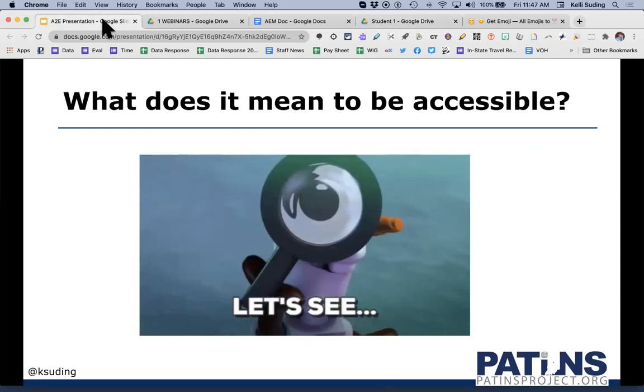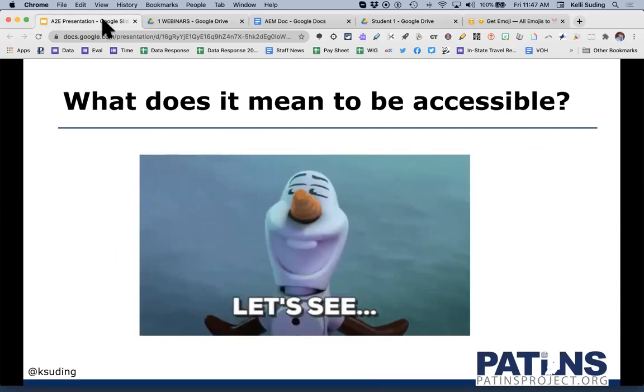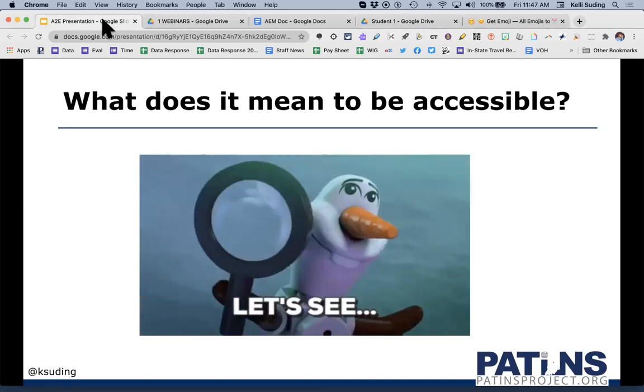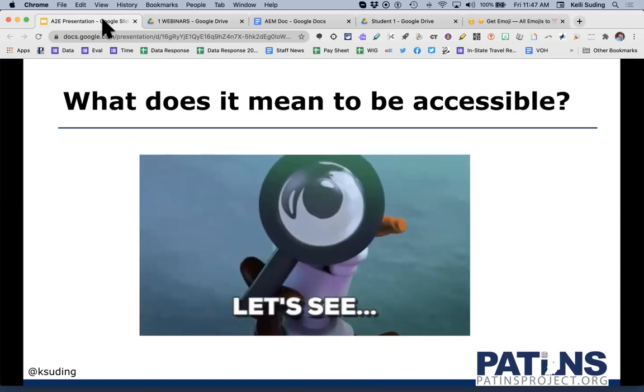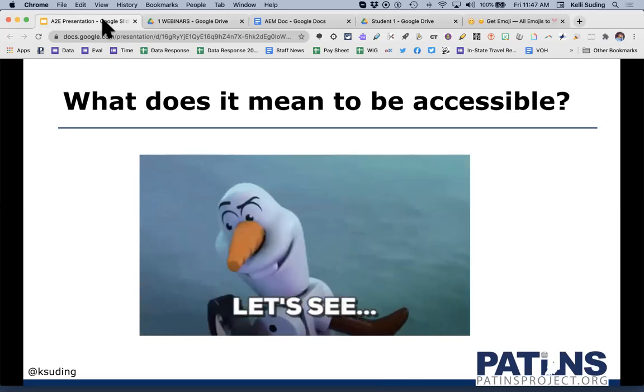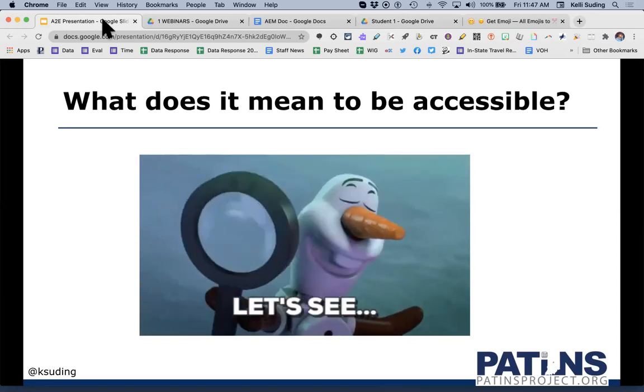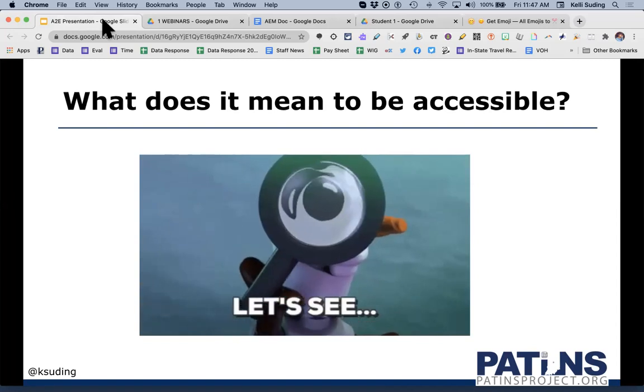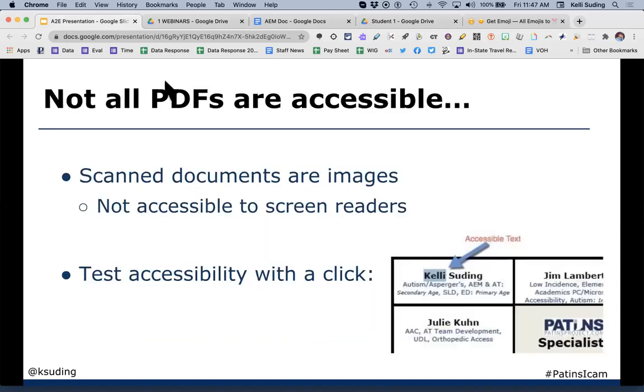And so earlier when I was talking about assistive technology, a lot of our assistive technology, when we're trying to access text independently, will not necessarily work if our instruction is not accessible. So what do I mean by that? What do I mean by when it's not accessible?